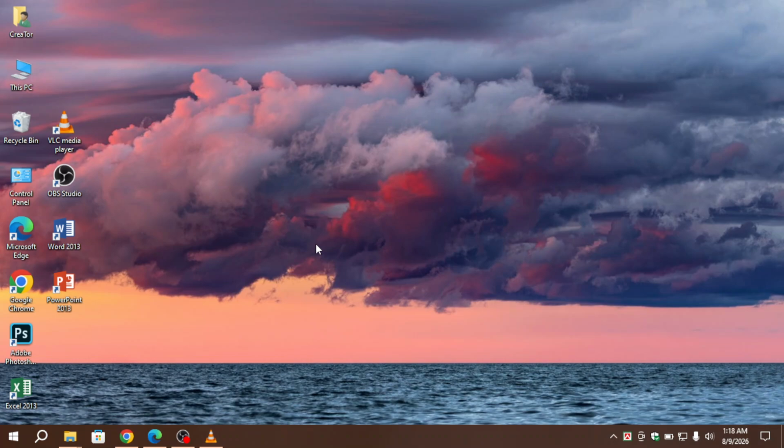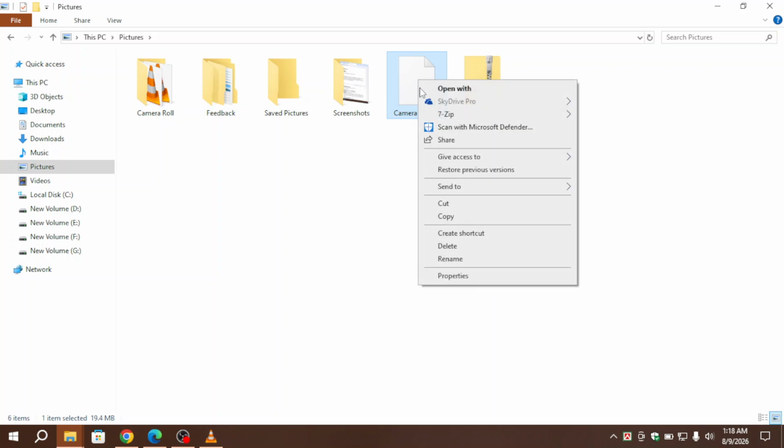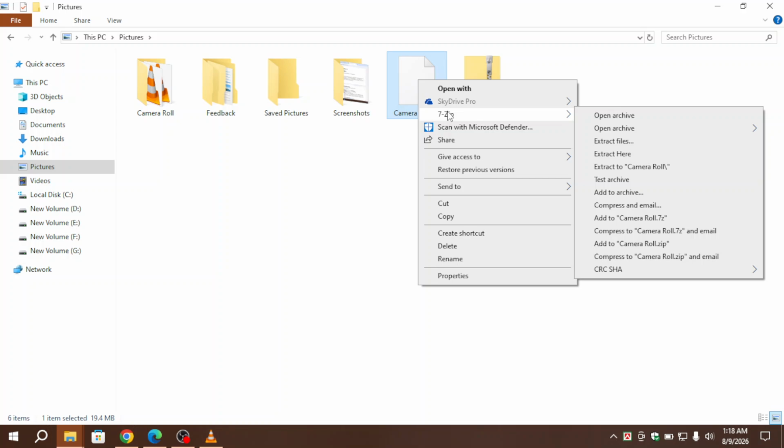First, open File Explorer and locate the RAR archive you want to extract. It might be in your Downloads folder, on your desktop, or another location where you saved the file. Make sure the complete archive is available before you start. Next, right-click the RAR file and look for 7-Zip in the context menu. You should see several options for extracting the archive.